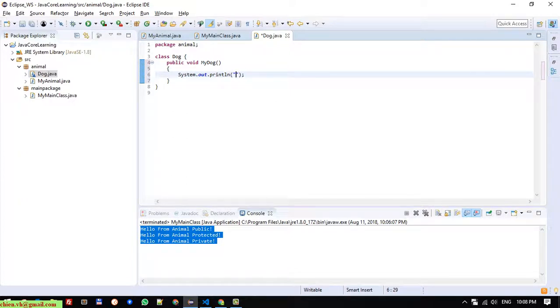Hello from my dog as default access modifier. Okay, cool. Here we have the created class, a default class dog, and inside the dog we have a public method my dog. So when we call the my dog method here, it should display the message hello from my dog as default access modifier. Okay, here.